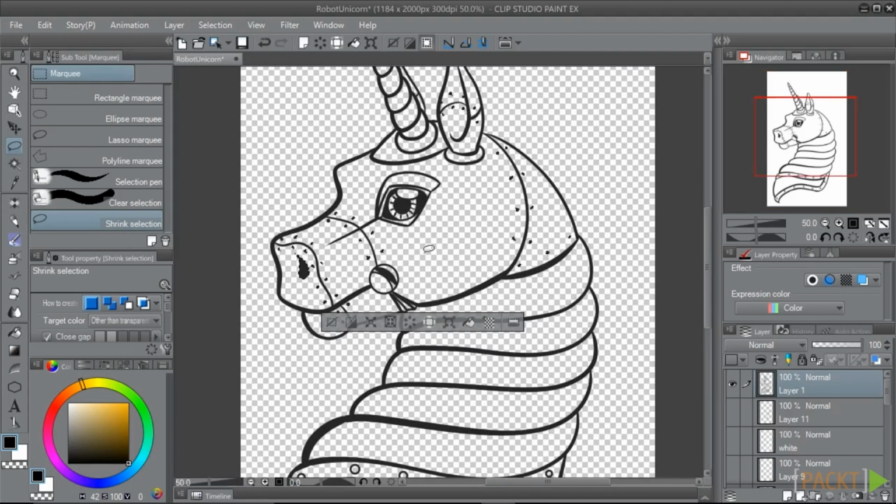I drew all around the face of this horse. Once I joined the line back up with where I started and let go, any areas within that selection area I drew out that were completely surrounded by transparency were selected. You can see that any lines that meet up with other lines haven't been selected.